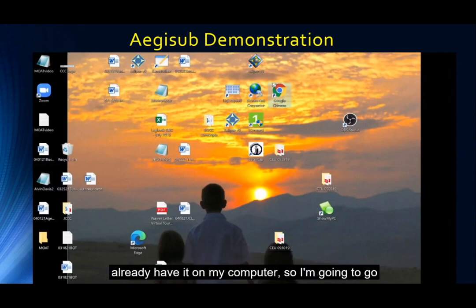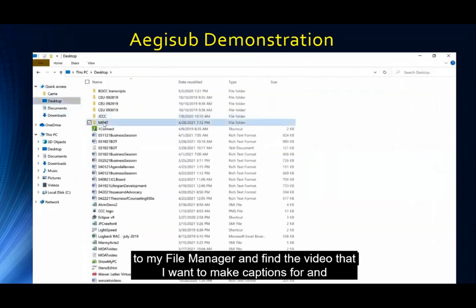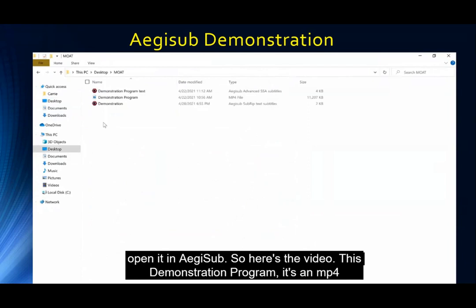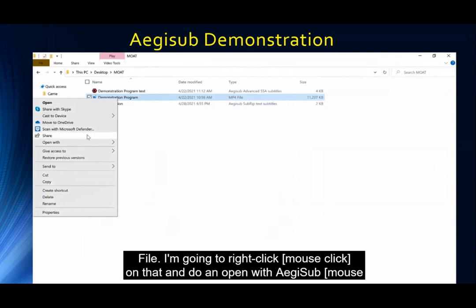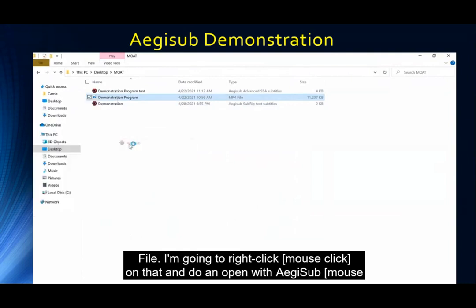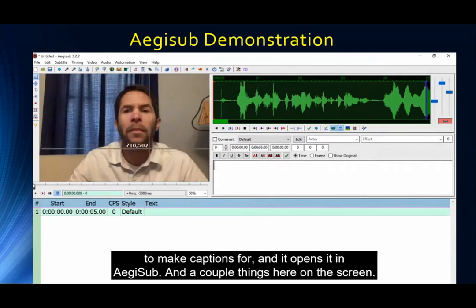I already have it on my computer, so I'm going to go to my file manager and find the video that I want to make captions for, and open it in Aegisub. So here's the video, this demonstration program. It's an MP4 file. I'm going to right click on that and do an open with Aegisub. That's going to open this video that I want to make captions for, and it opens it in Aegisub.